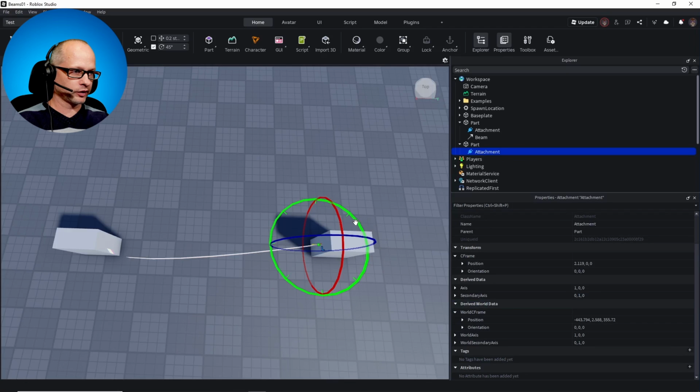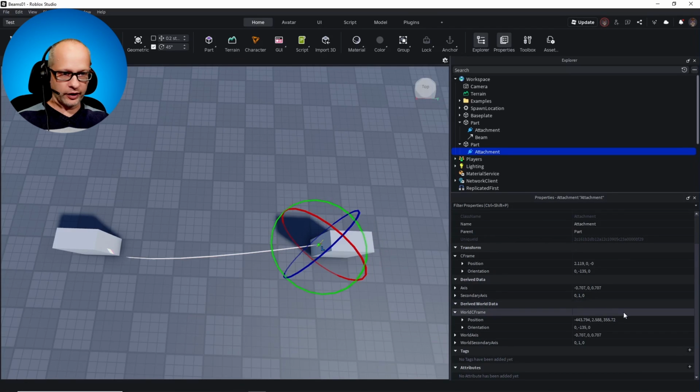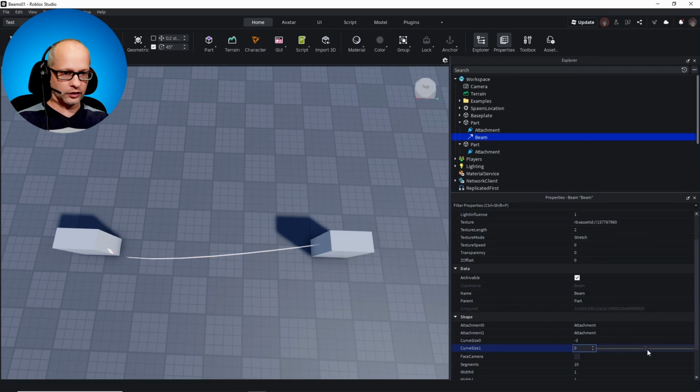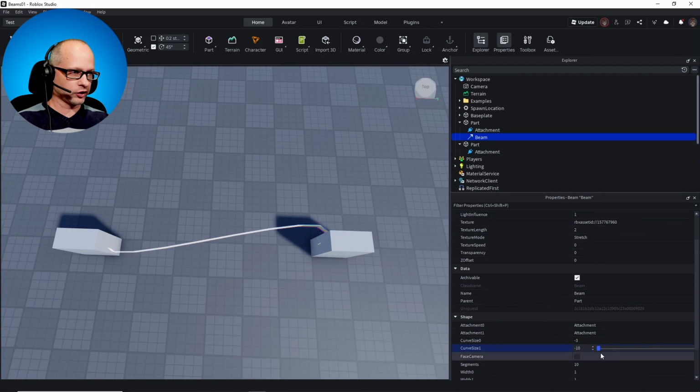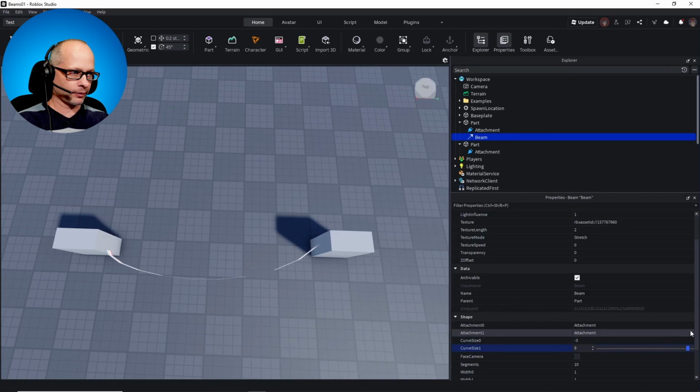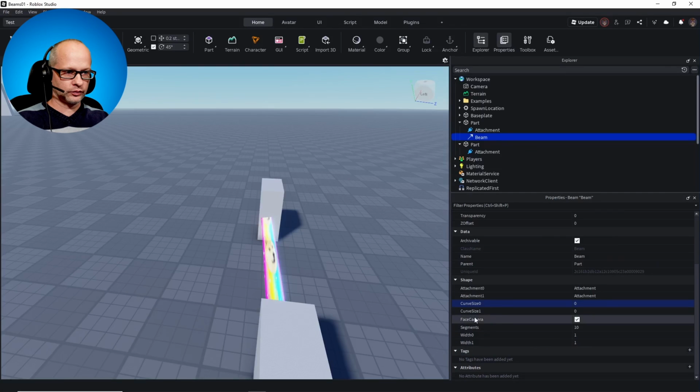So let's go to the attachment of the second part. We're going to adjust this a bit so it's rotated around here. And then go back to the beam property. And now we can adjust that value there. We can curve here a little bit.